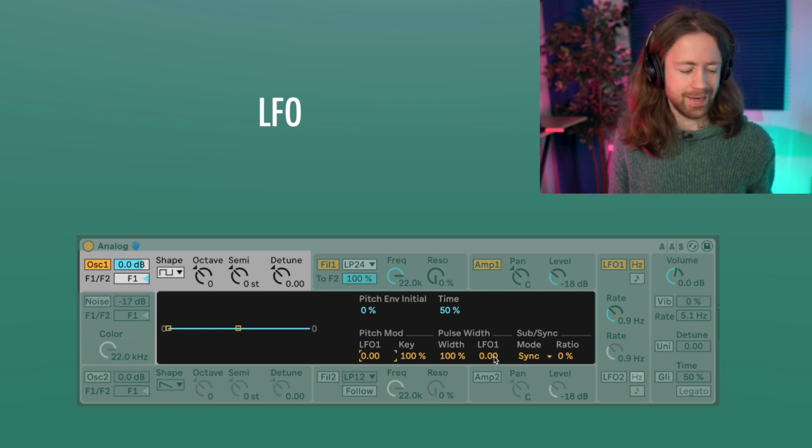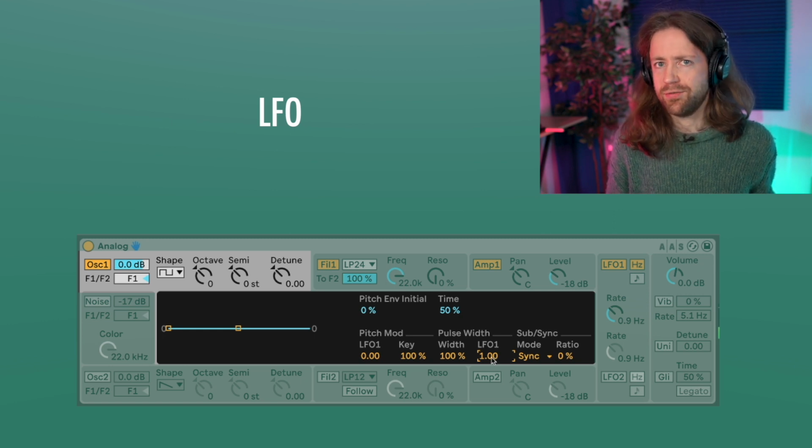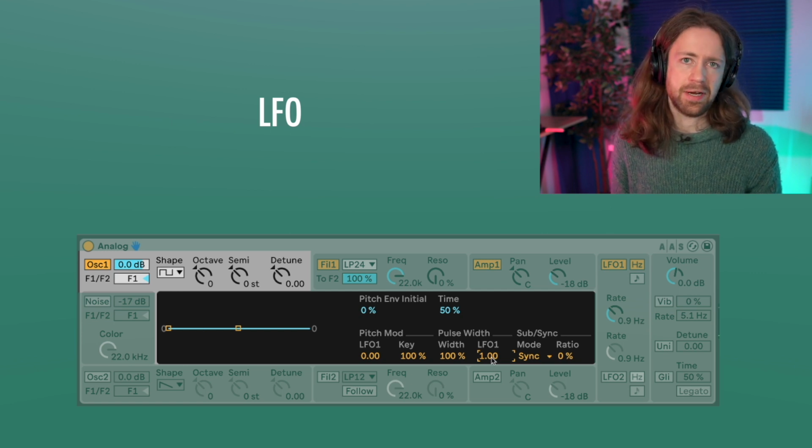And if you're using square waves, you can also use the LFO to modulate the pulse width. So if I increase this, that's a cool effect, because this way it morphs through those different positions and your sound becomes a bit more active. This is something I really like to use.